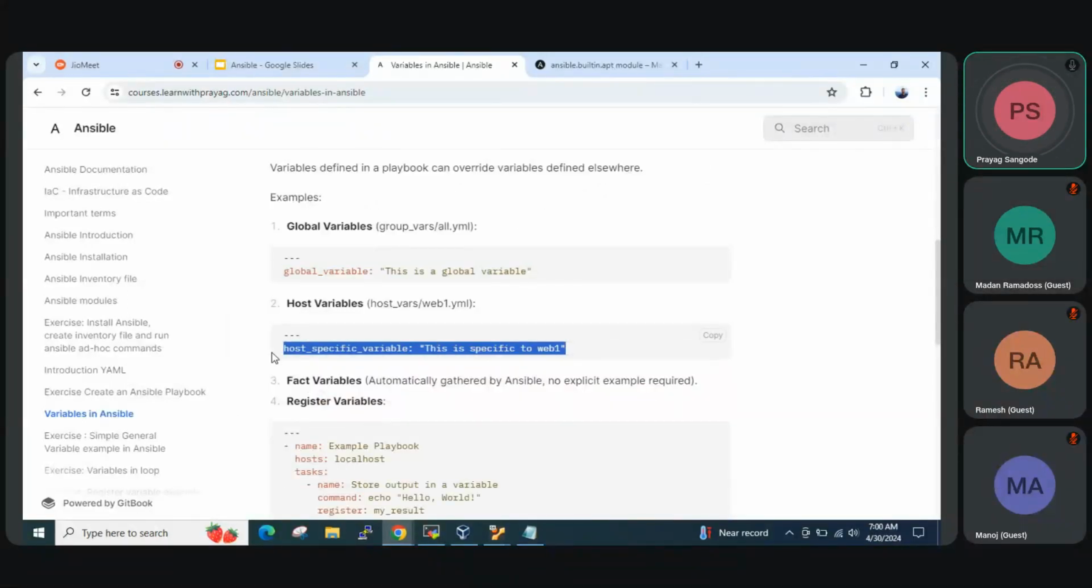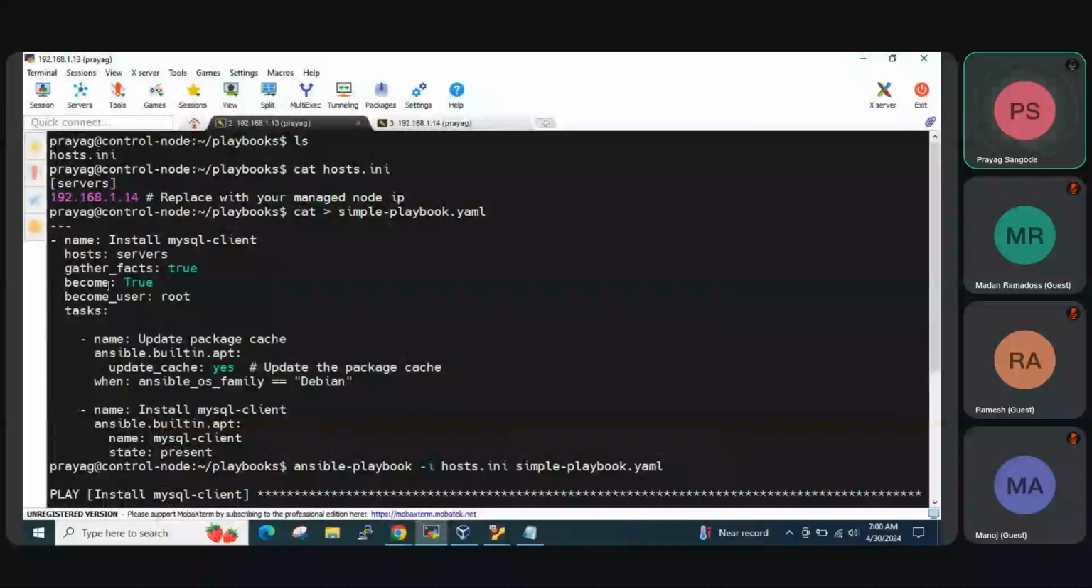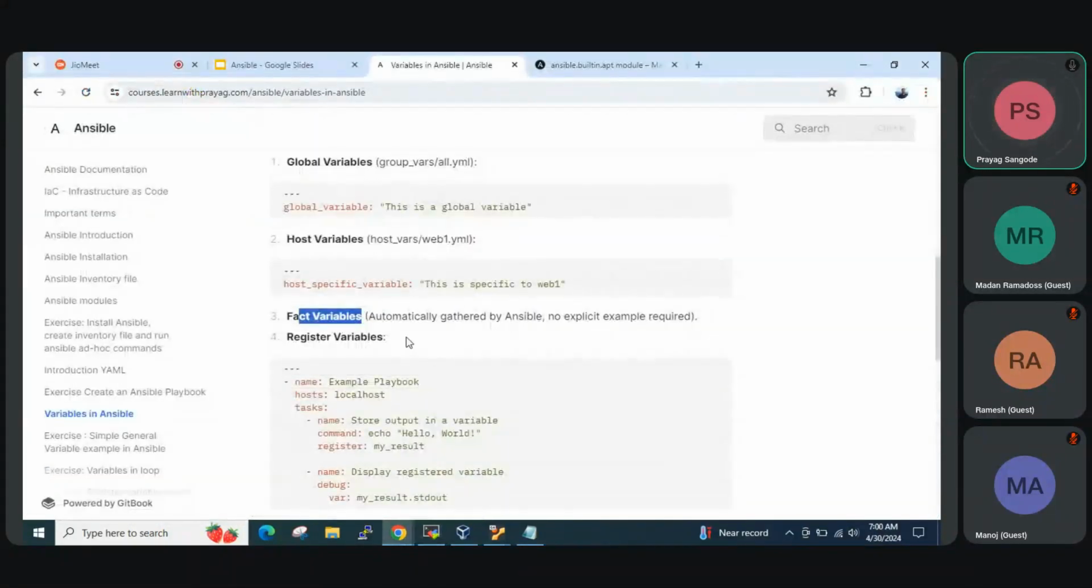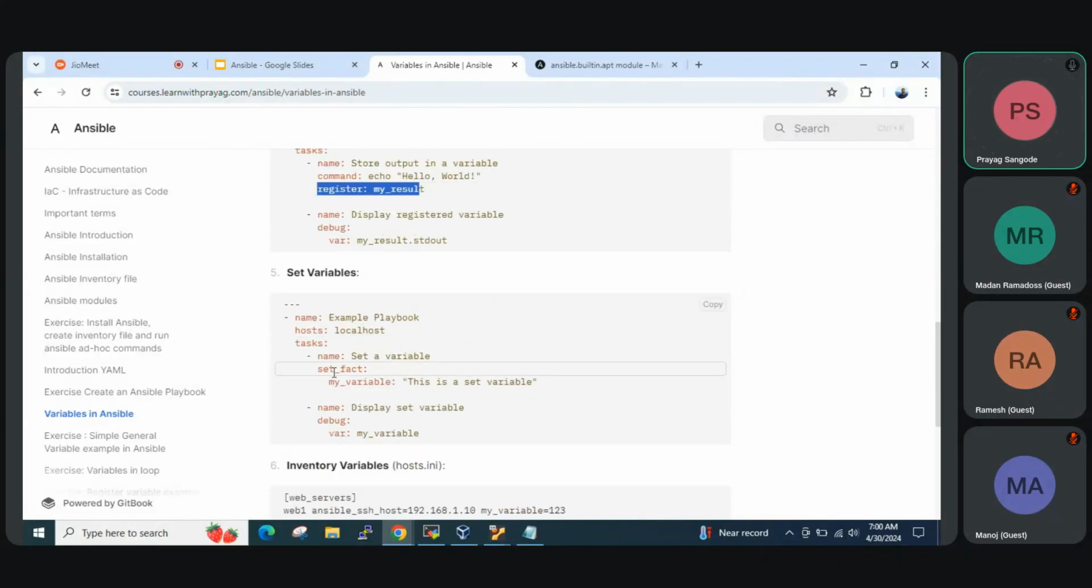We'll be seeing examples on this. The fact variable is automatically generated. That's why most of the time we say gather facts. It checks for some environmental variables as well, and those are the fact variables. Then, using the register variable, we can store a variable's result. That's why it's called register. Then we can also set a variable, a user-defined variable, using set.